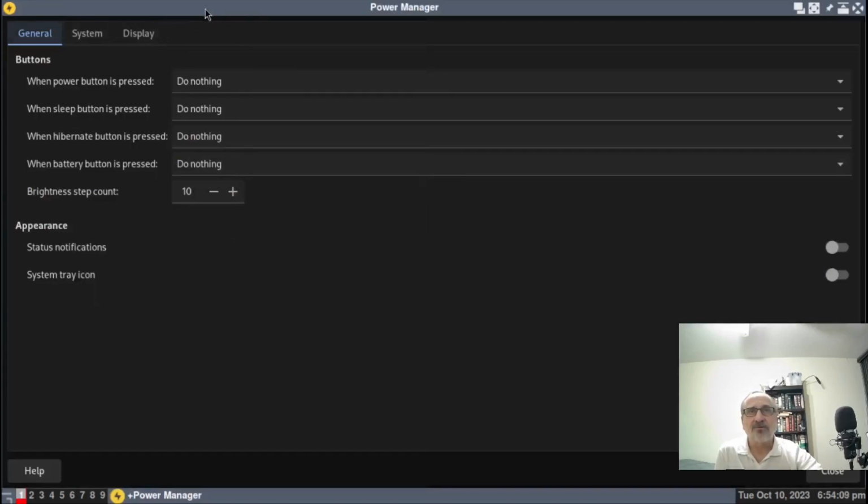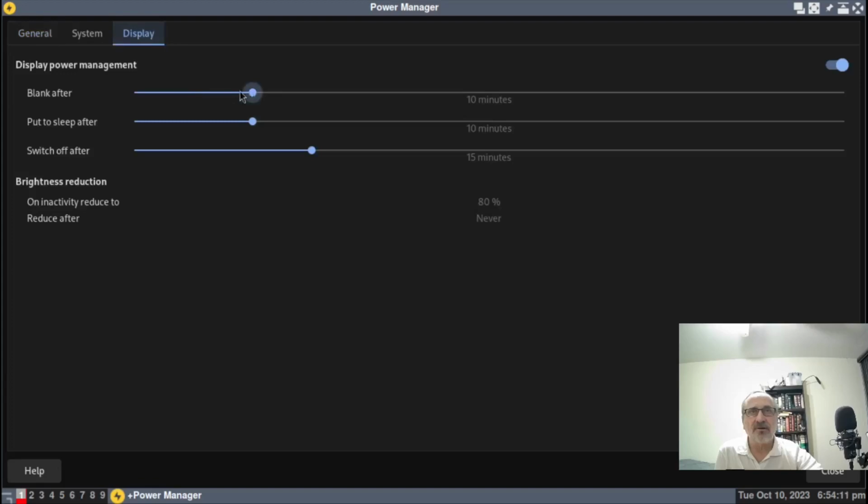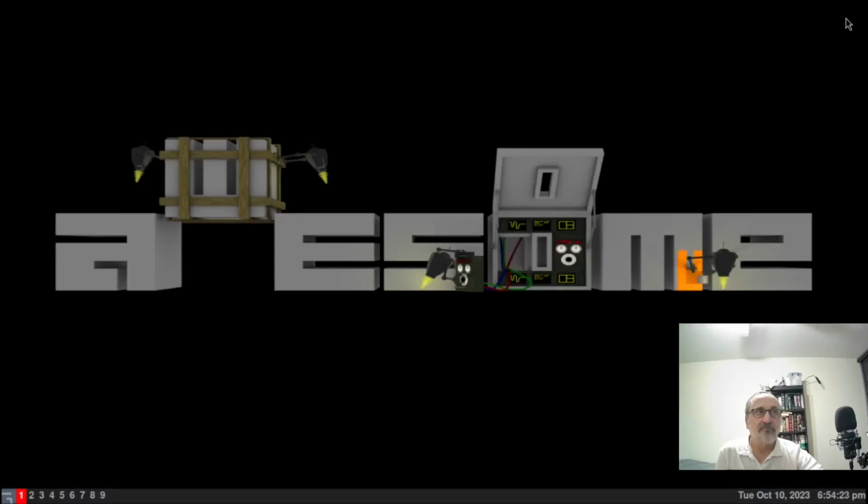And I'm going to make it full screen. Let's display it. I'm going to turn off the power manager, or turn on the power manager. I'm just going to make it so my computer never goes to sleep and my screensaver never goes on. Now another thing I want to do is open a terminal.